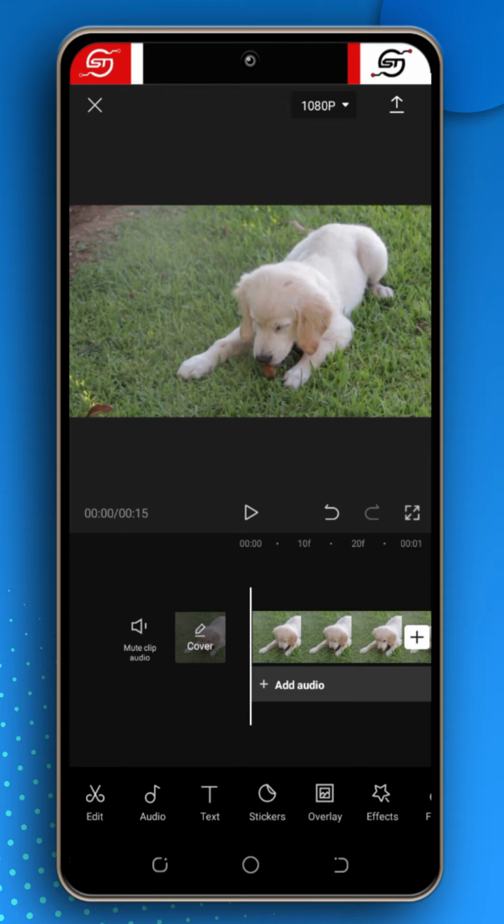Alright, so I hope you guys understand that by using keyframes, you'll be able to create zooms using the CapCut app. Alright, so next I'm going to show you guys how to use jump cuts, which is very easy.